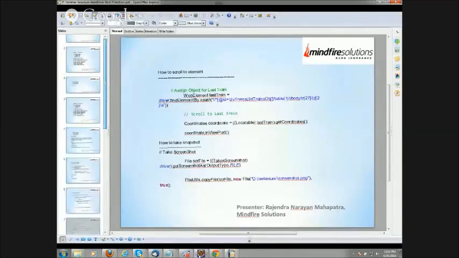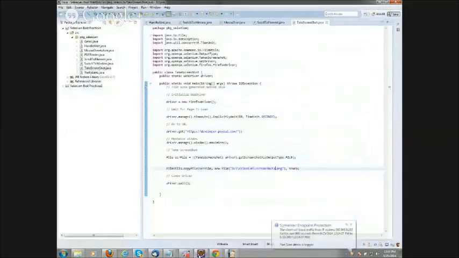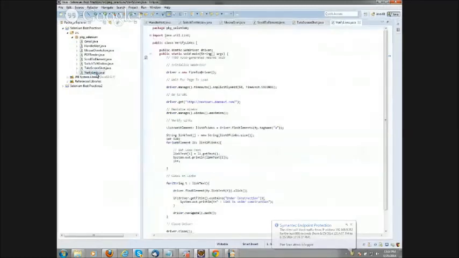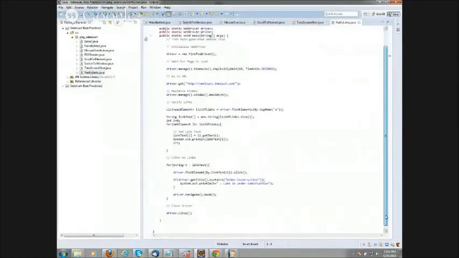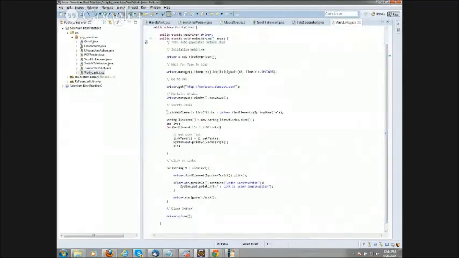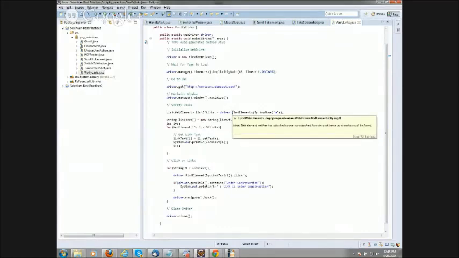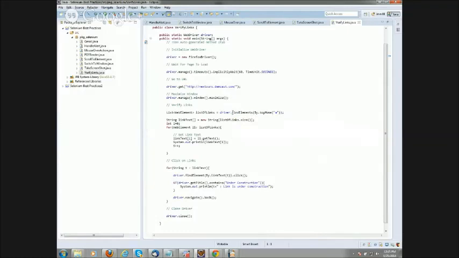Now we'll see how to verify all the links and how to get all the link texts. See, I have used that list concept. Okay, so List of WebElement, list of links. Here you have to take the common xpath. Suppose I want all the links. All the links start with tag A. That's why I have taken By.tagName.